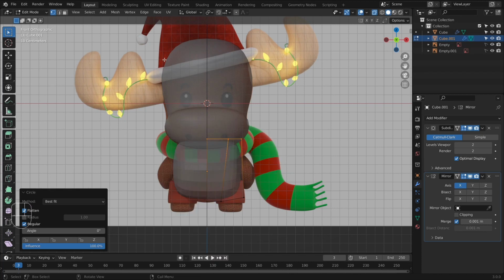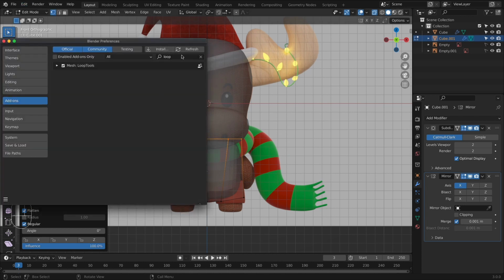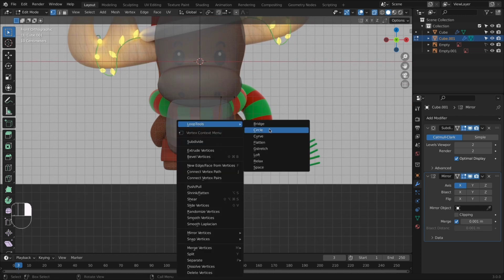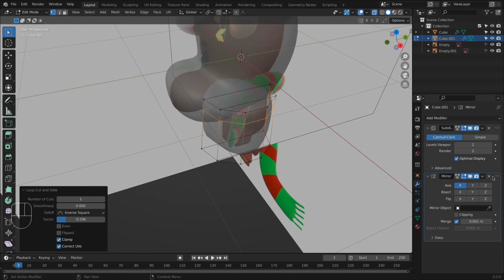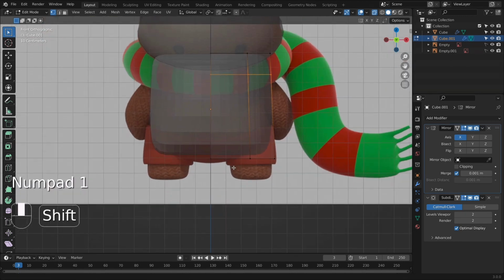If you don't have this add-on on, you can just go here under edit, under preferences, type down here loop, and the loop tools will come up right real quick. Now on the bottom, we will do the same thing, and we will add one more loop cut in the middle here. Also, I'm going to pull up the mirror modifier on top of the subdivision, and you can see that now we don't have any problems here.